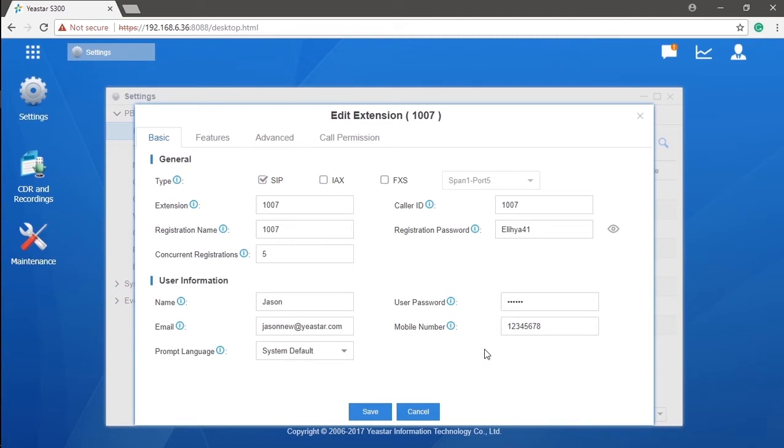Here we can also set our system prompts specifically for this extension, which means this user could have a choice of system prompt by himself. That's the multi-language system prompt we've mentioned in the last video.